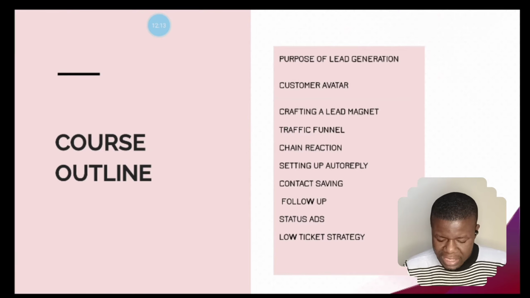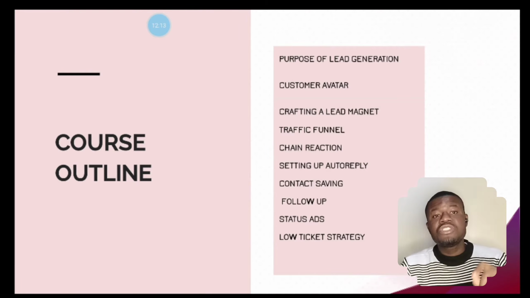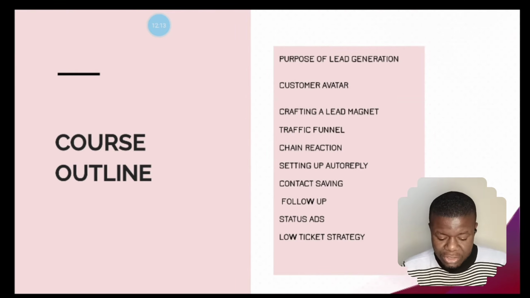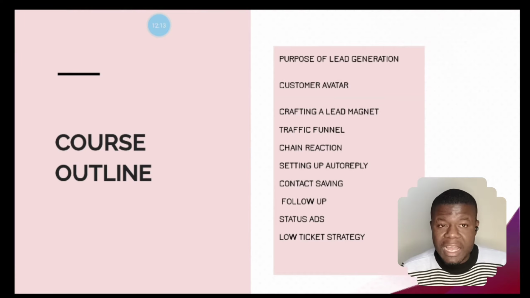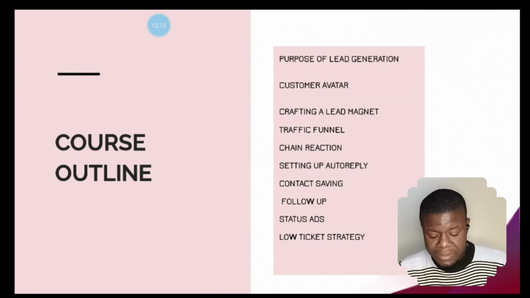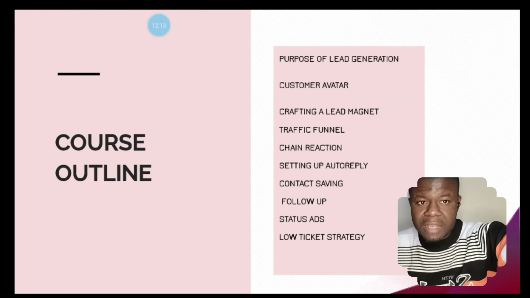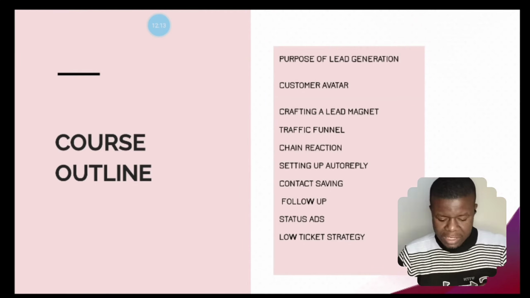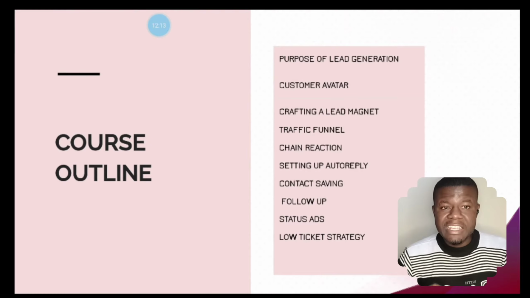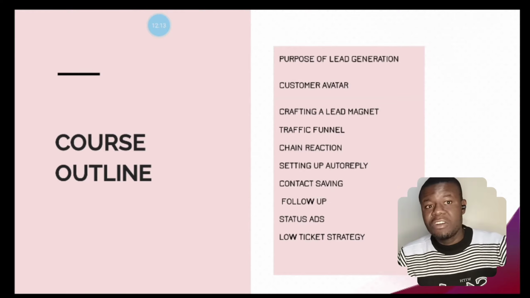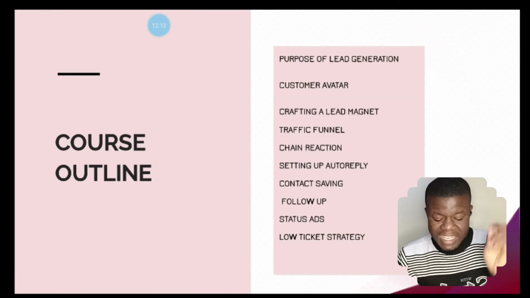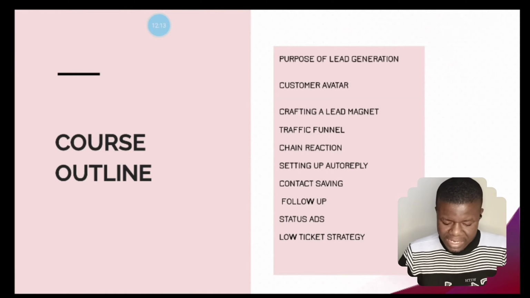All right, so this is the course outline. First of all is the purpose of lead generation. If you are going to generate massive leads, then you must understand the purpose of lead generation. And after that, we'll be looking at what we call customer avatar, right? And after that, we'll be looking at crafting a lead magnet, crafting an irresistible lead magnet.